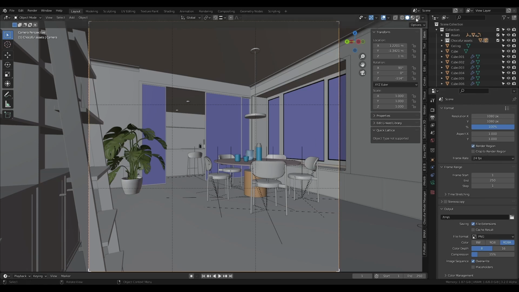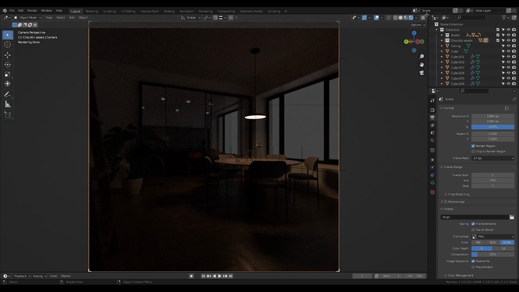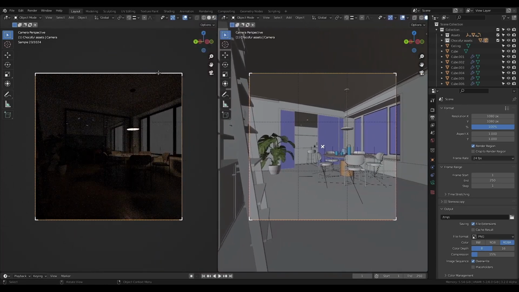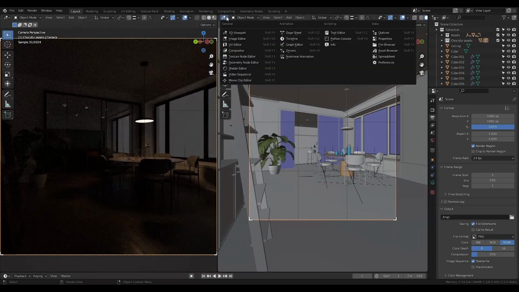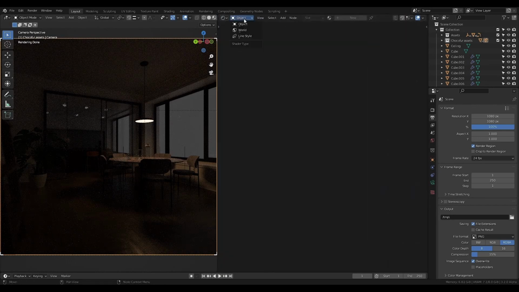Now I need to go to rendering mode, waiting for updating images. You see that the scene is very dark. So to work on our lighting, I need to split my screen to 2 slides. In the second viewport, I will make it shader editor. So I need to go to World tab like this.